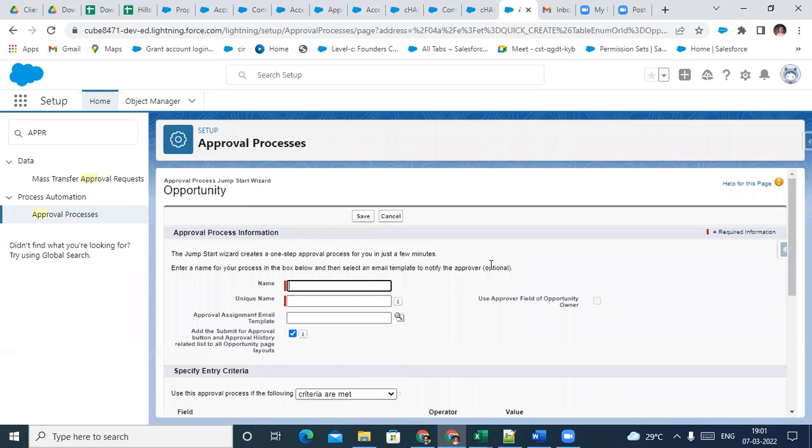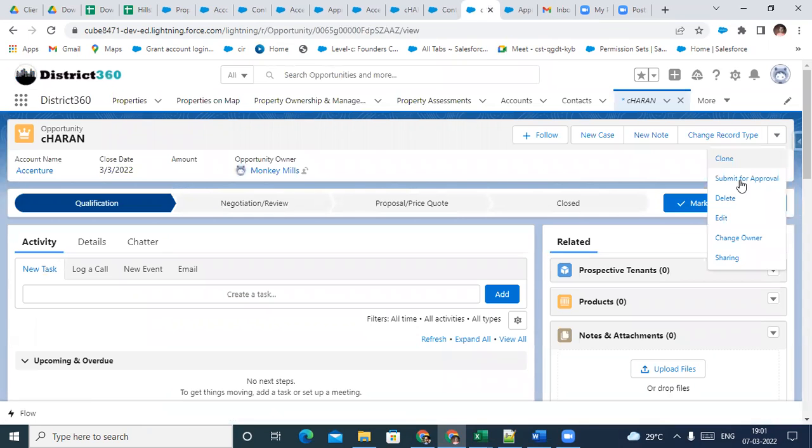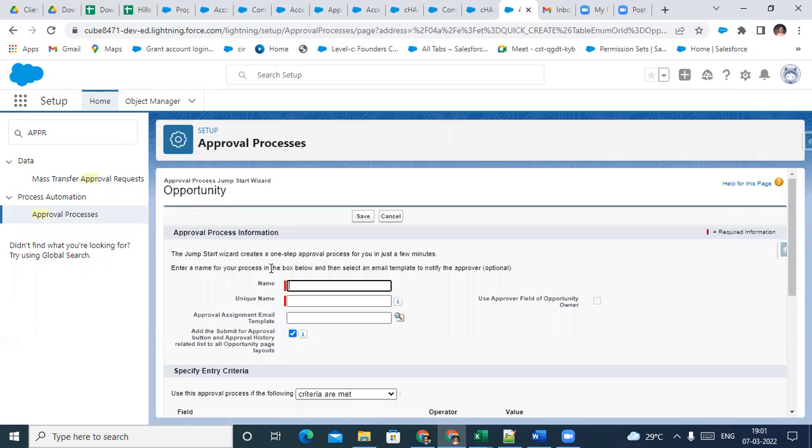It's not like each person in that hierarchy level should approve, as in click on submit for approval, and only then it will be approved. It's not that each person in that hierarchy should approve. It's only based on one step. Okay, so I'm going to teach you that.